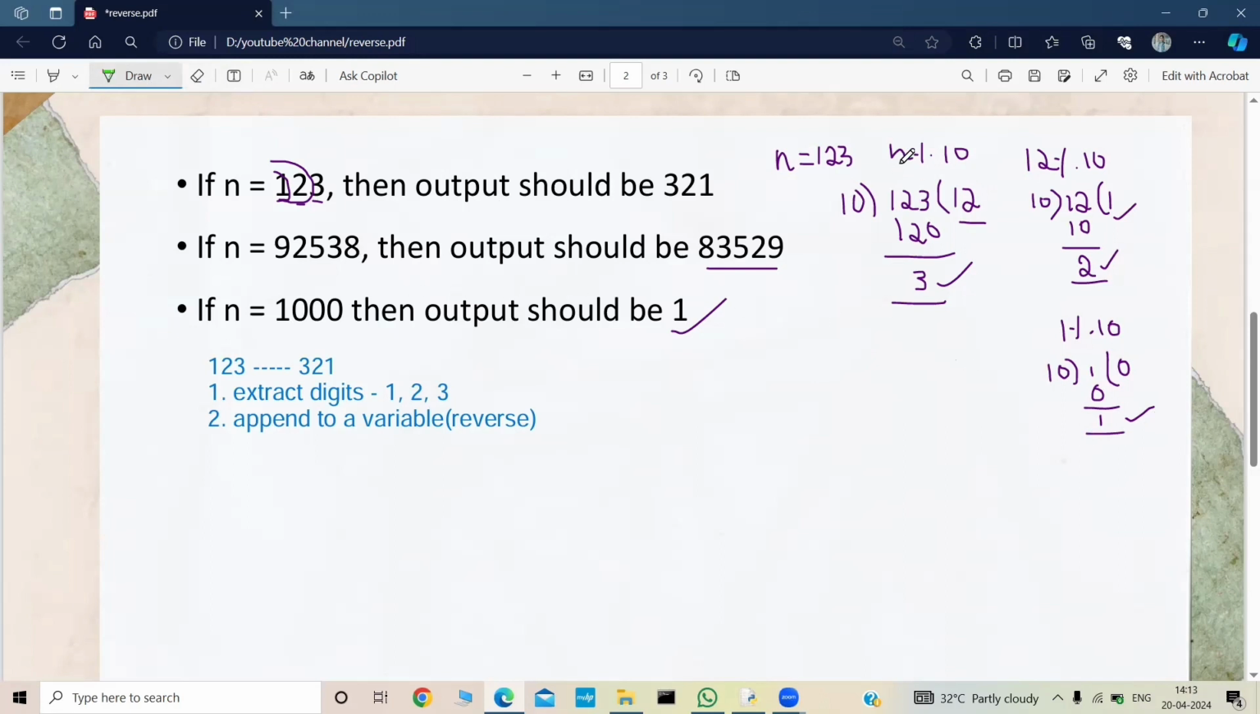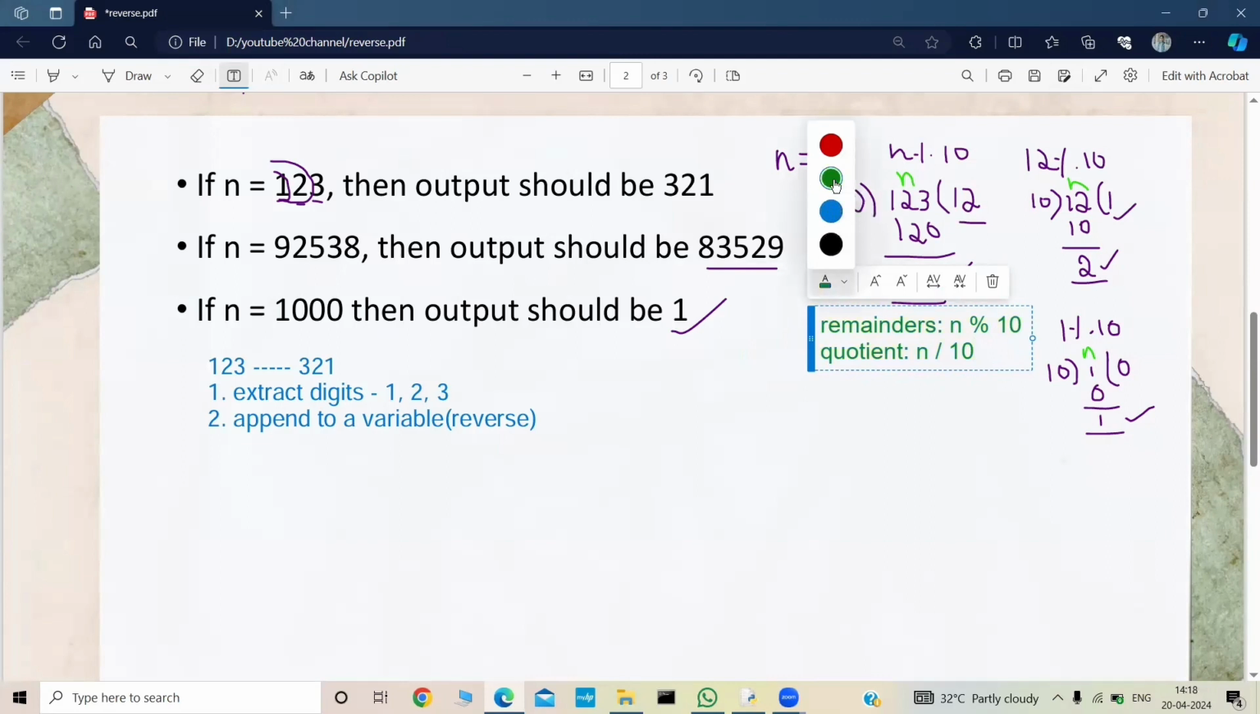And one more thing, to get the last digit, my n equal to 123. To get the second last digit, my n will become 12. And to get the third last digit, my n will become 1. So by this, we can say, to get the remainders, we need to do n mod 10, and to get the quotient, we need to do n divided by 10. Okay, now the first part was completed, that was extracting the digits.